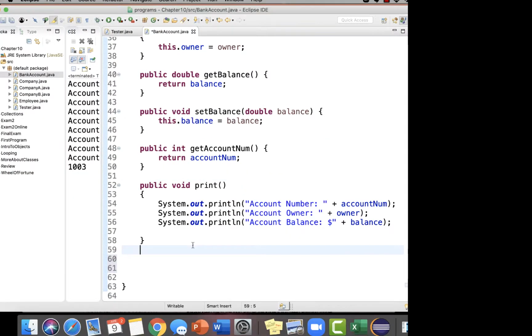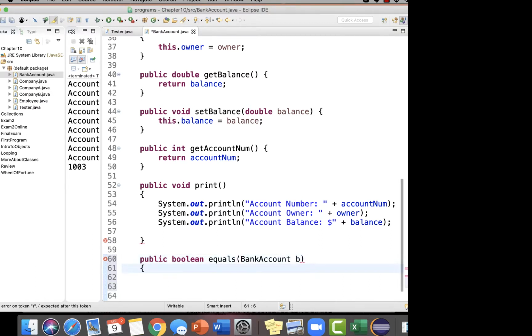So the last method that I need to implement based on the UML diagram is the equals method. I'm going to put it here at the bottom: public boolean equals, and it accepts a bank account object as its parameter, bank account B. When this method is called, it will be called with a bank account object. This is a non-static method, so I will need a bank account object to call it, and then it requires a second bank account object to be passed in.